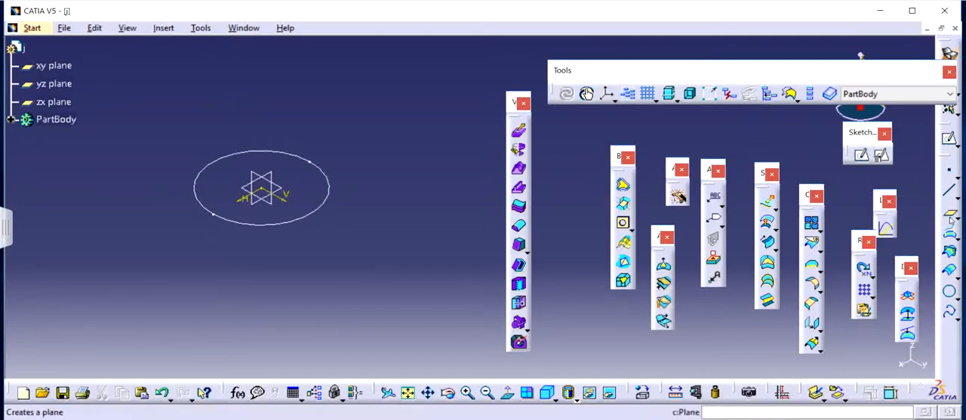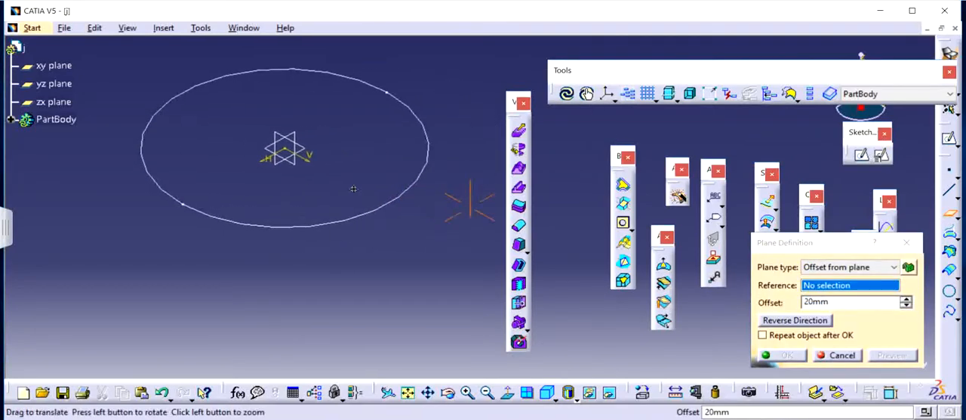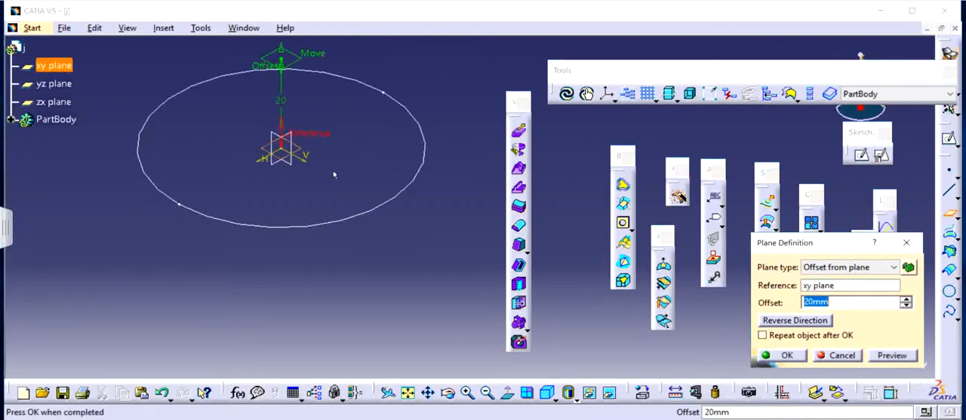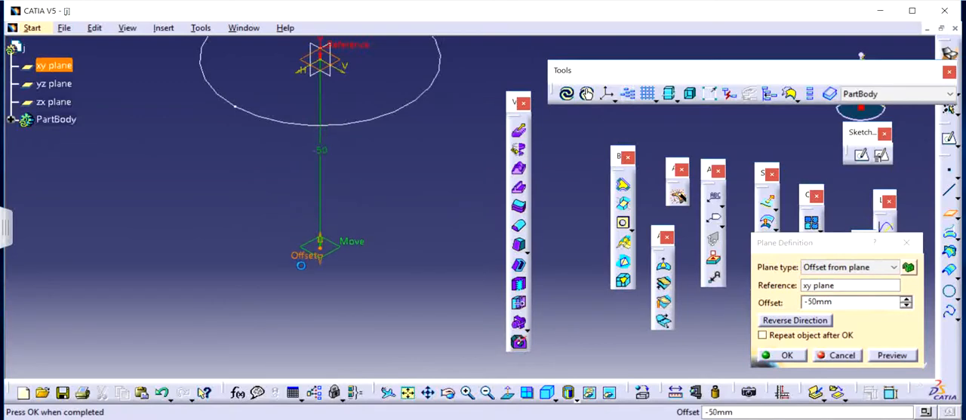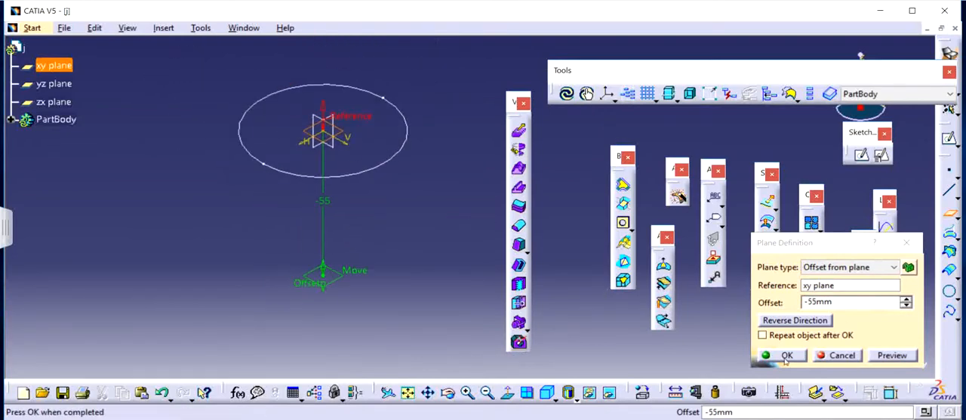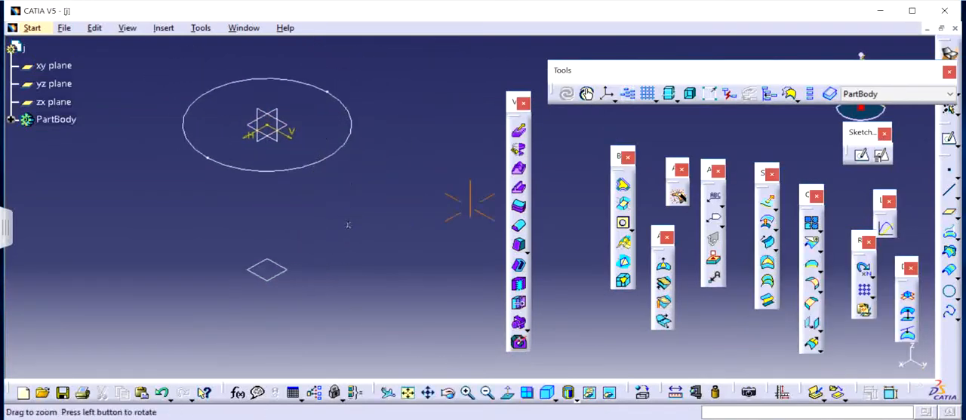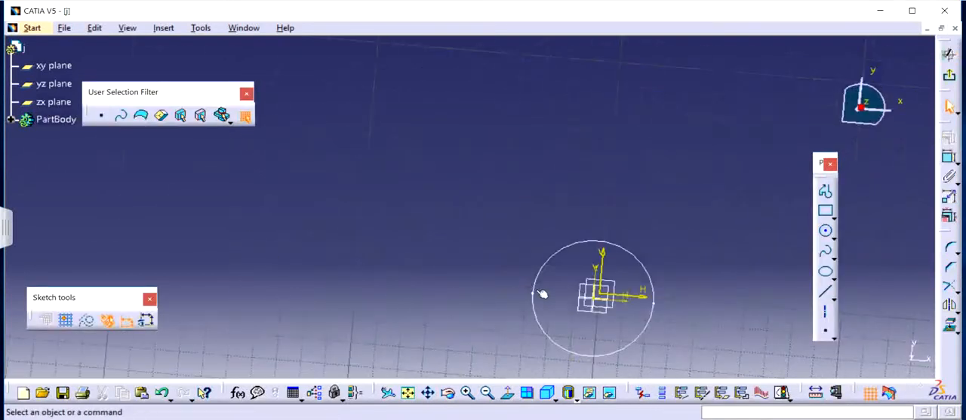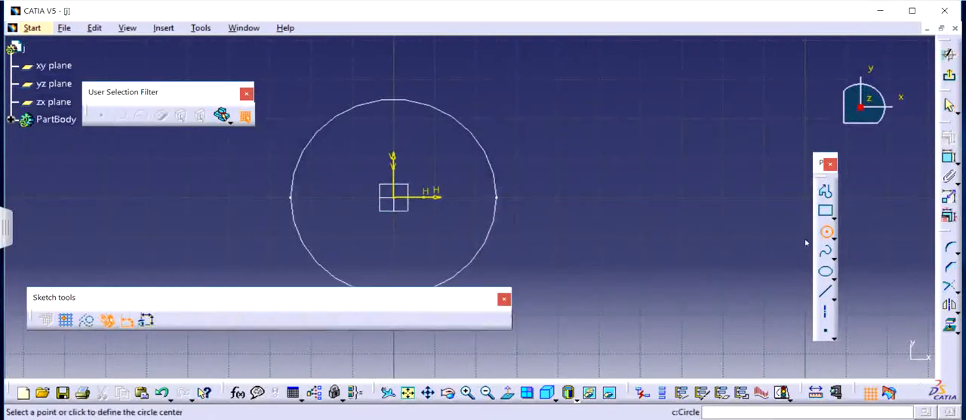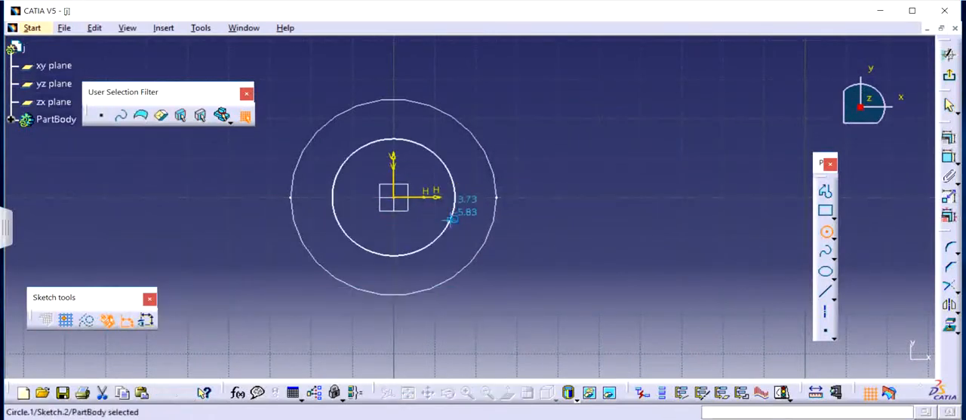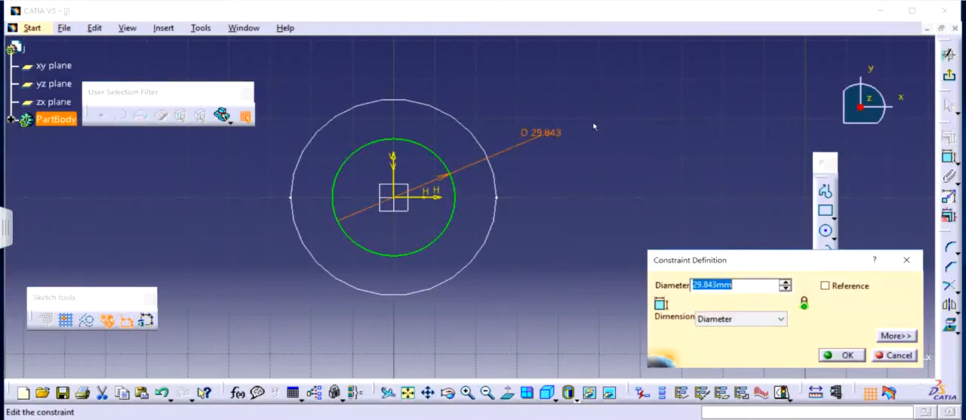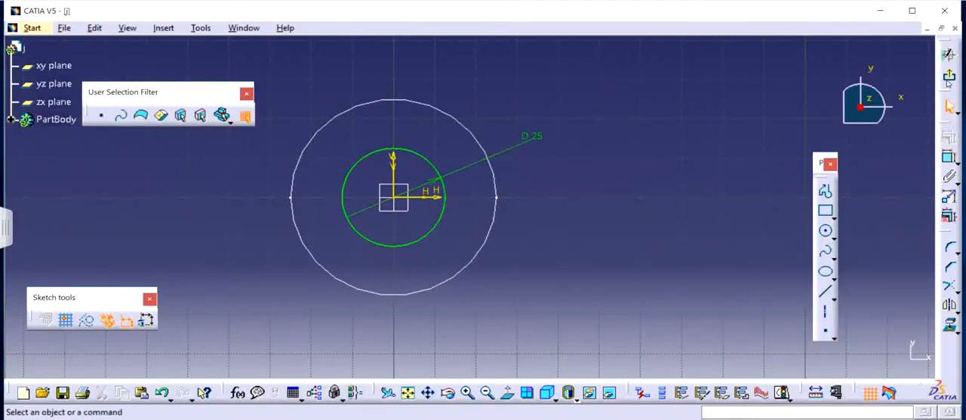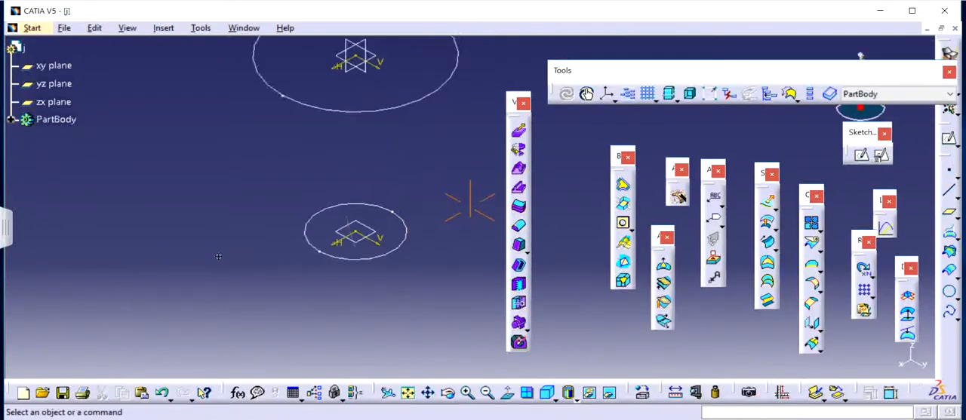So we can offset a plane. I've also showed how to offset a plane properly. You can also take the reference of this video to do the same. So I offsetted a plane. Then I'm going to make another sketch just like I did for the previous one, right here as well, and I'm going to give this diameter to be 25 millimeters. So now we have two sketches.